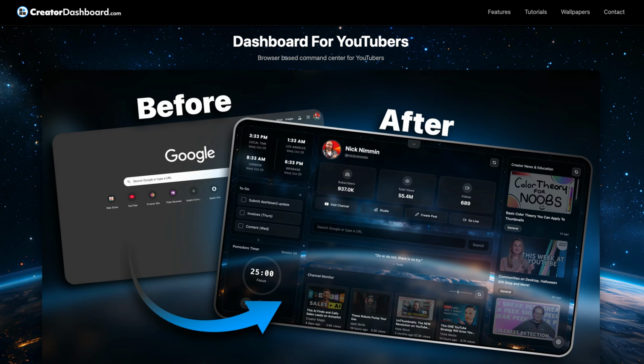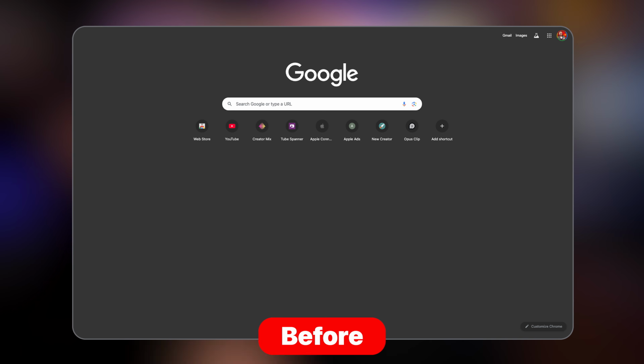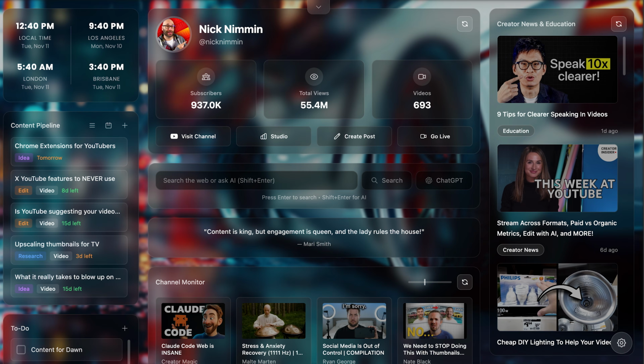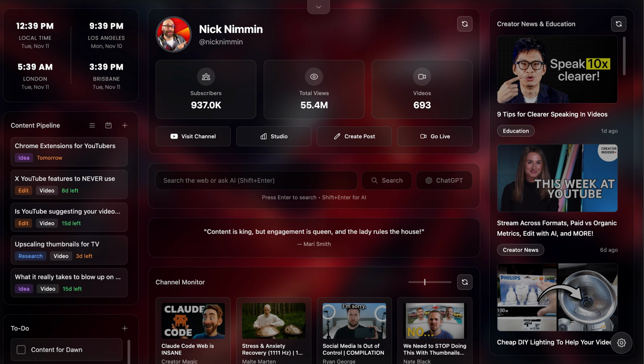The very first one in this list is called Creator Dashboard. It's 100% free and you do not need to create an account to use it. This extension turns your boring new tab into a browser-based command center for YouTube. You can fully customize what it looks like through wallpapers and mode settings to match your vibe.